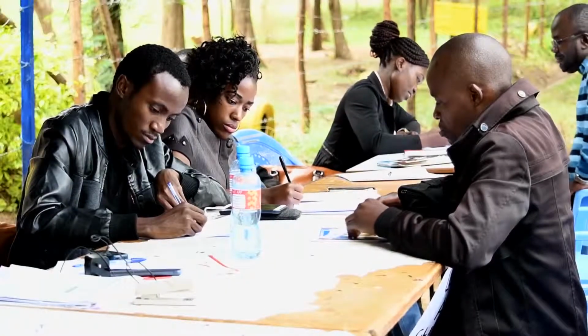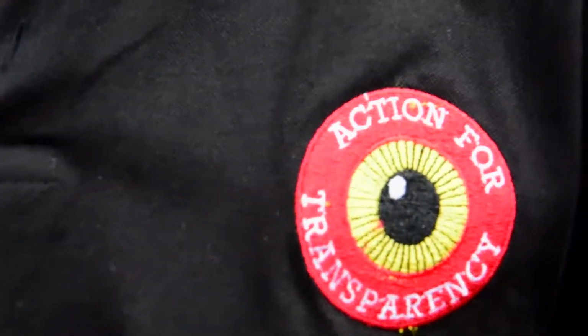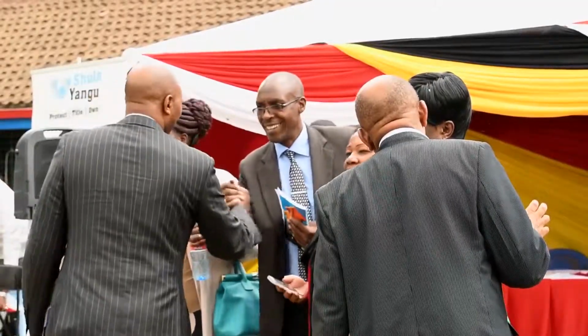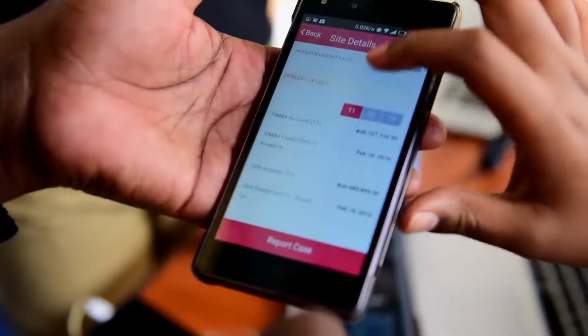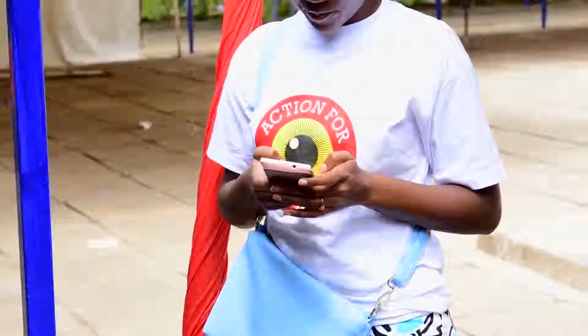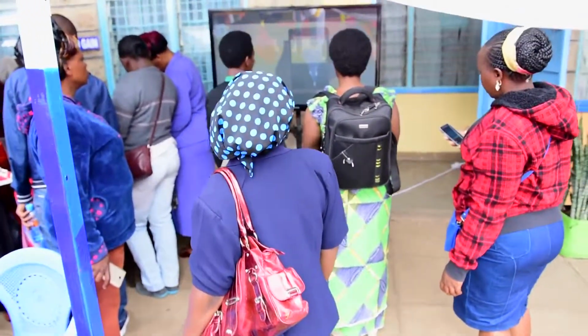The Action for Transparency app is one of the tools under the Action for Transparency project. It is being used to assist members of the public or end users and also government officials to monitor how resources are being used within the public primary schools and health centers. The app is one of the platforms where anybody can report suspected mismanagement or even corruption. The idea of it was conceived by one of my colleagues at FOJO Media Institute.